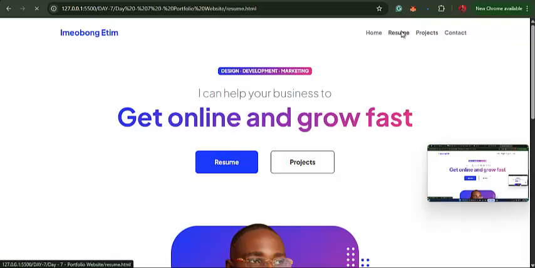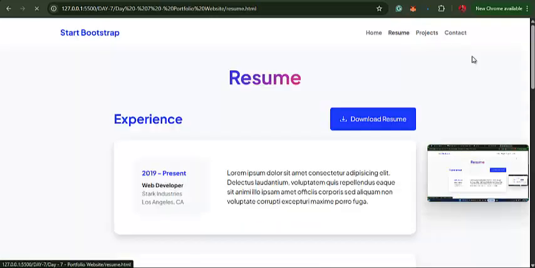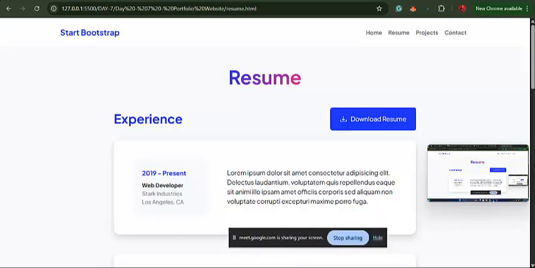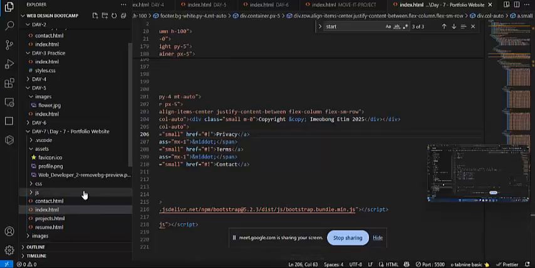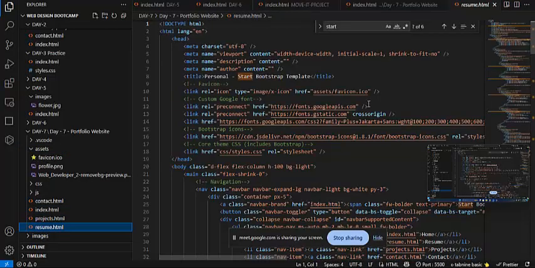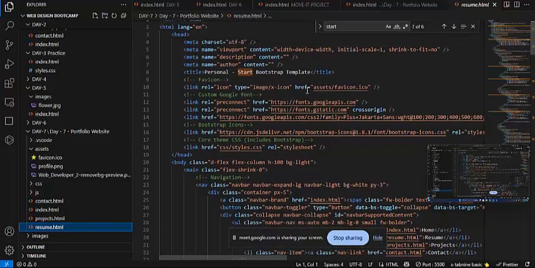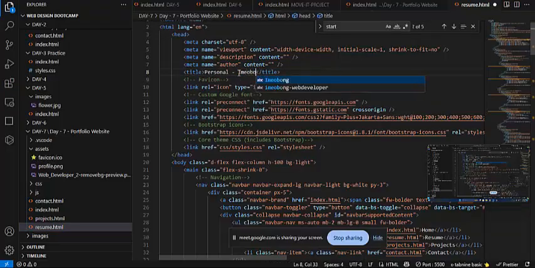So the next thing is you want to go to our resume page, and you repeat the same thing like you did in the index.html page. You want to go to your VS Code. Now we are in the resume page, so you click on your resume.html. You go into that page, then you want to look for the code. Let me remove this personal from the title and just put personal Emailbong Etim.